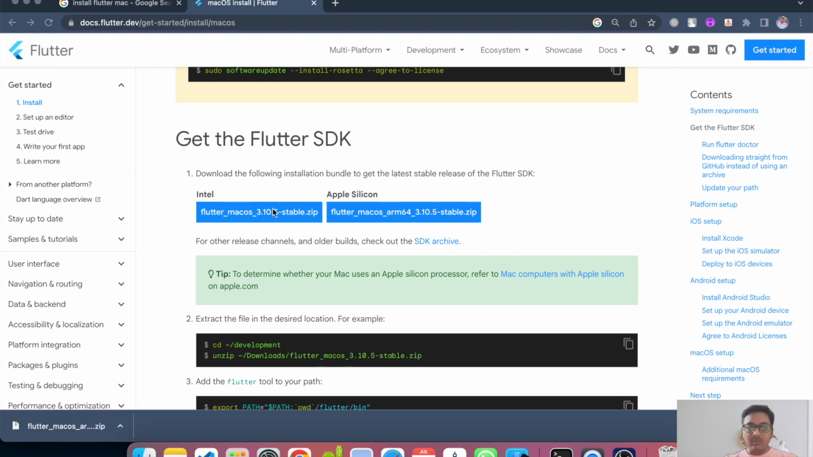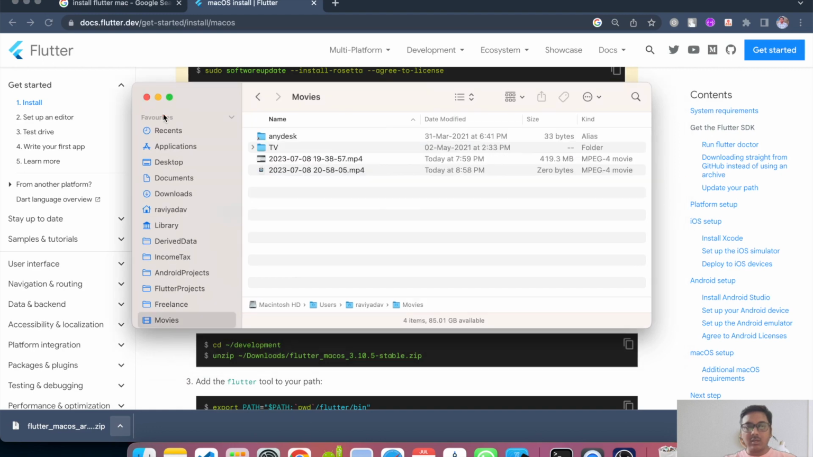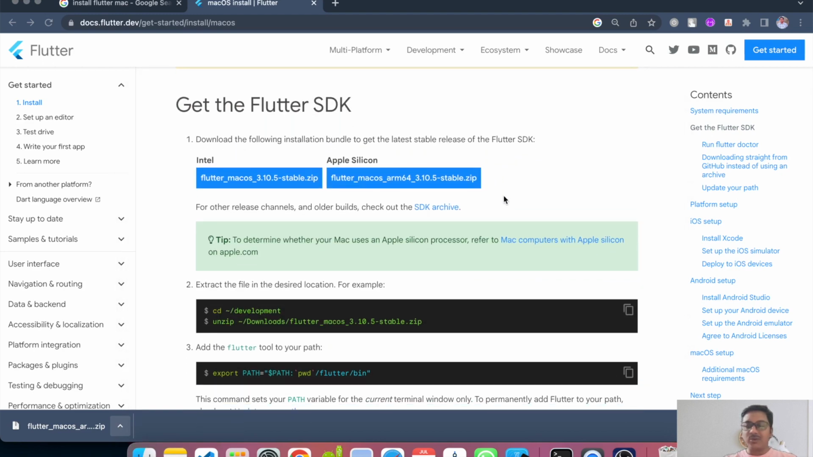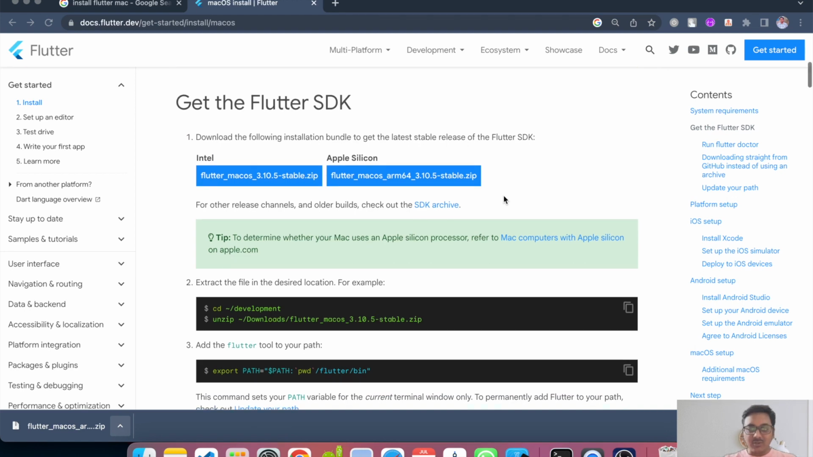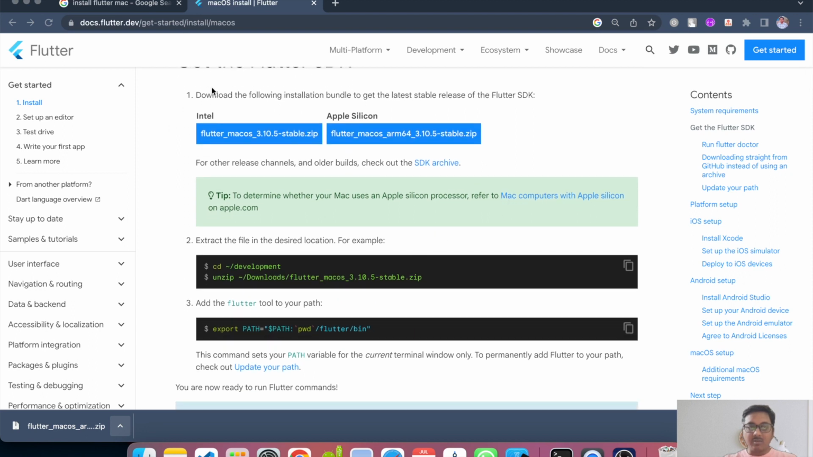This is showing two options, Intel and Apple Silicon. I have the Apple Silicon configuration, so I have already downloaded this. You can see it is almost 950 MB in size. It's so big, so it's definitely going to give you beautiful things inside those SDKs, the tools you need to develop beautiful Flutter applications. So we have already completed the first step. I have already completed it, so I'm not going to download it again.